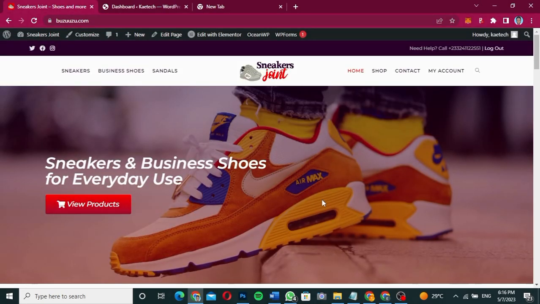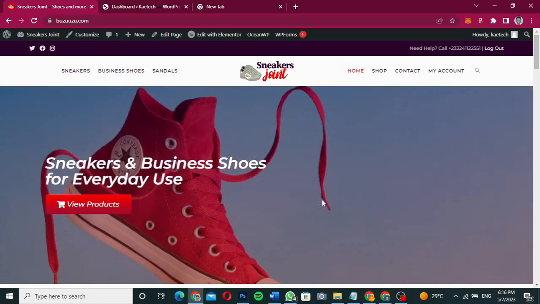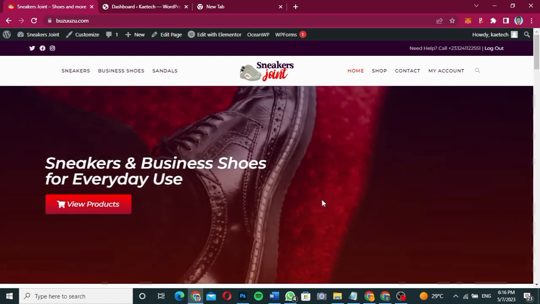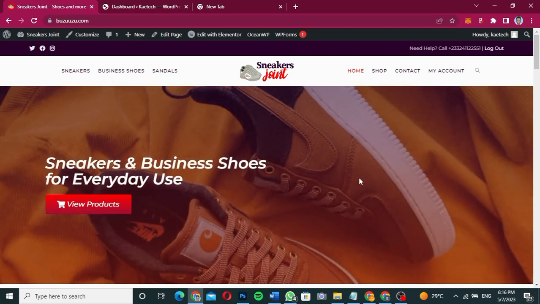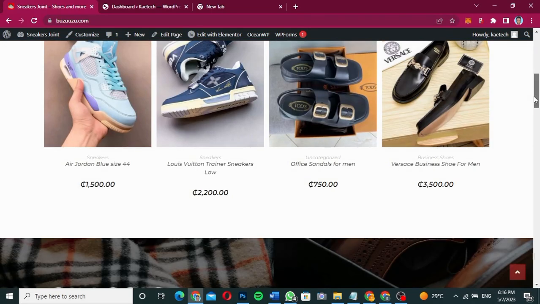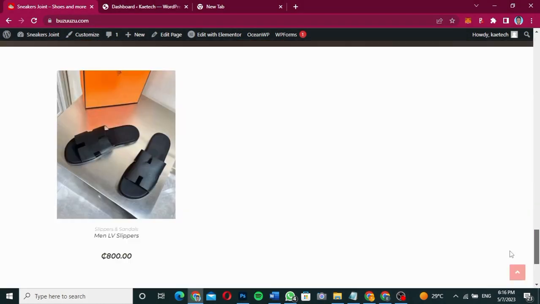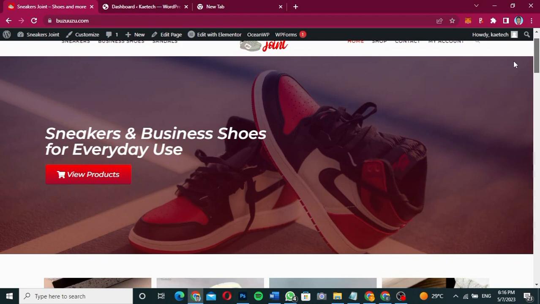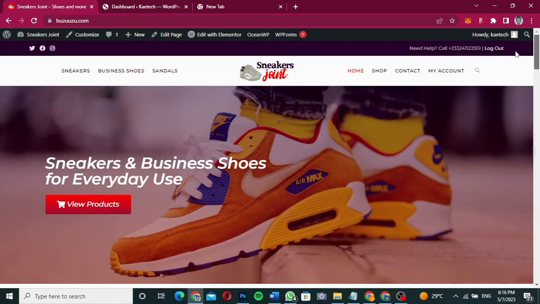Another thing I want you to notice is that we're going to use a free theme and free plugins. What we will only buy is the domain name and the hosting. After getting your domain name and hosting, everything that you use for this website is free. You don't need to purchase anything again. The only things you're going to get are the domain name and hosting, and then you are good to go.